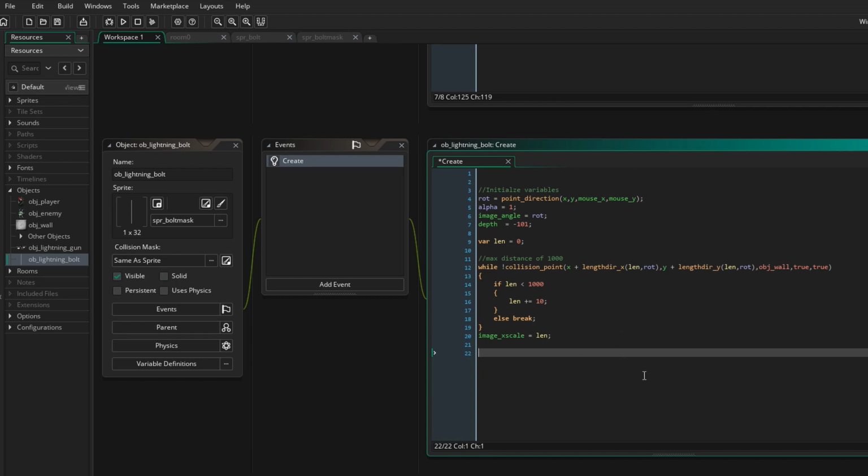So let's go. Var surf h equals 64. Okay, so this is the surface height. This is going to be also the height of our sprite, so whatever height you set it to.